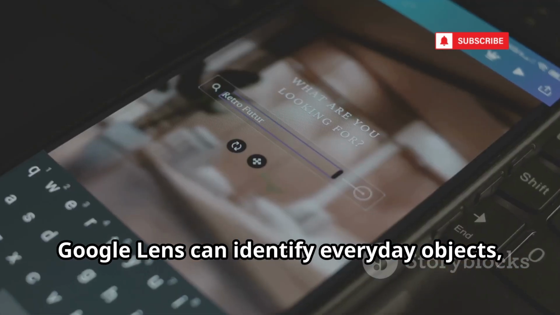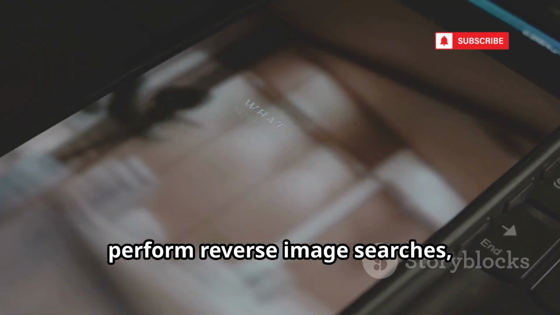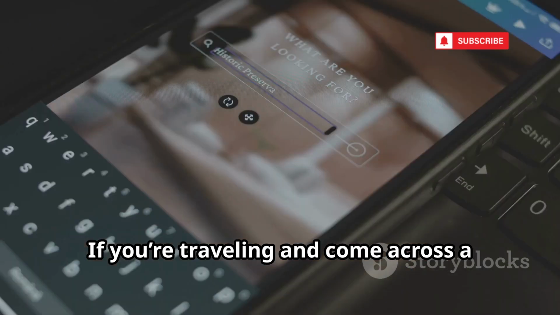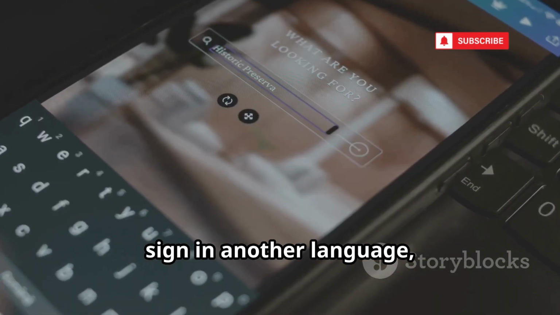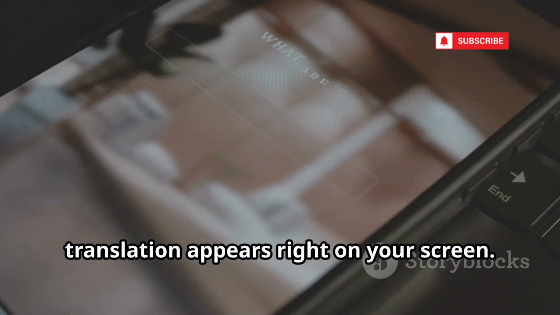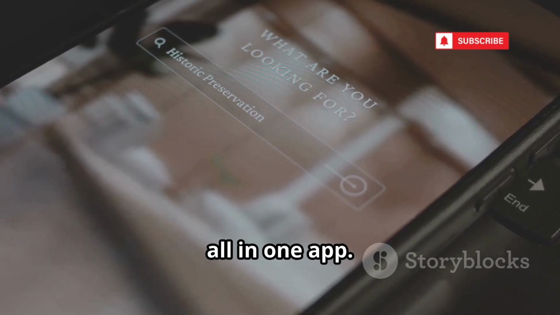Google Lens can identify everyday objects, trace company logos, perform reverse image searches, and even translate foreign text in real time. If you're traveling and come across a sign in another language, just point your camera and watch as the translation appears right on your screen. It's like having a personal interpreter and research assistant all in one app.